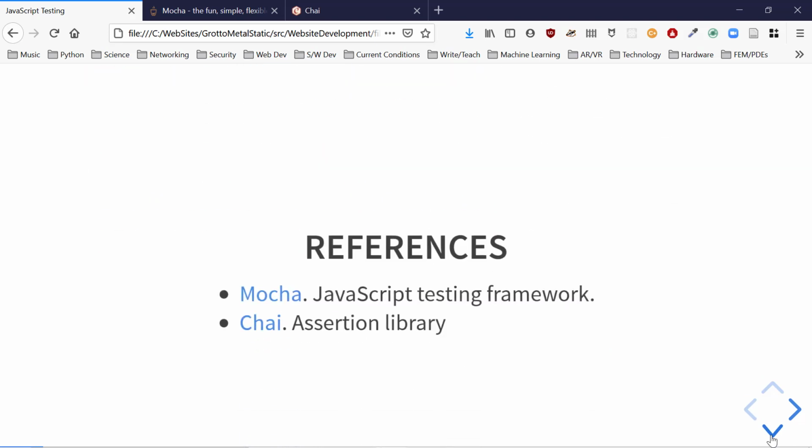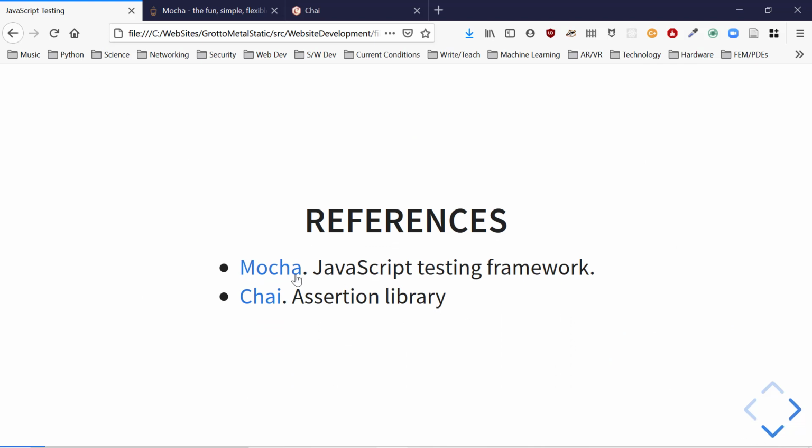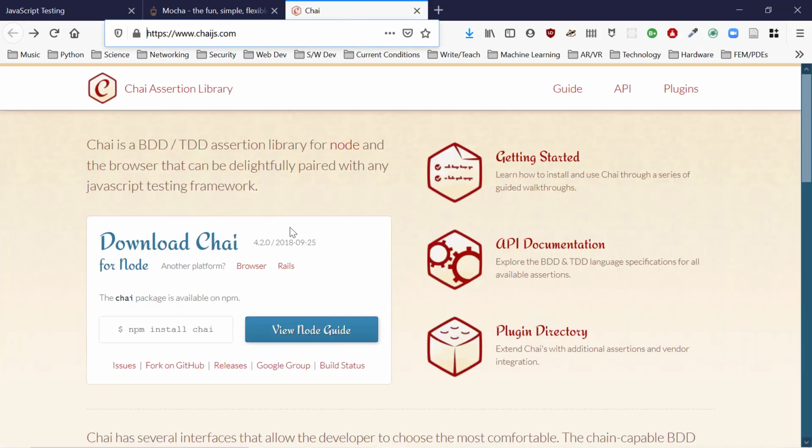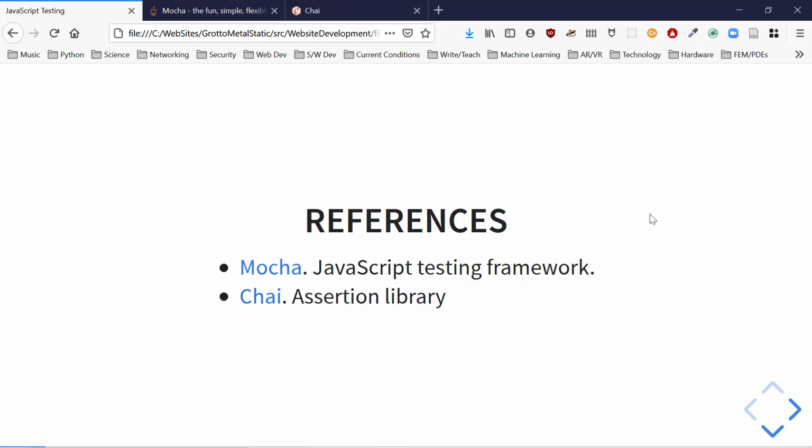Now, references. Mocha, that's going to be the test framework that we're going to use, and Chai, all these nice food names, is going to be our assertion library. What, Professor? Don't worry, we're going to get to what all this stuff is.